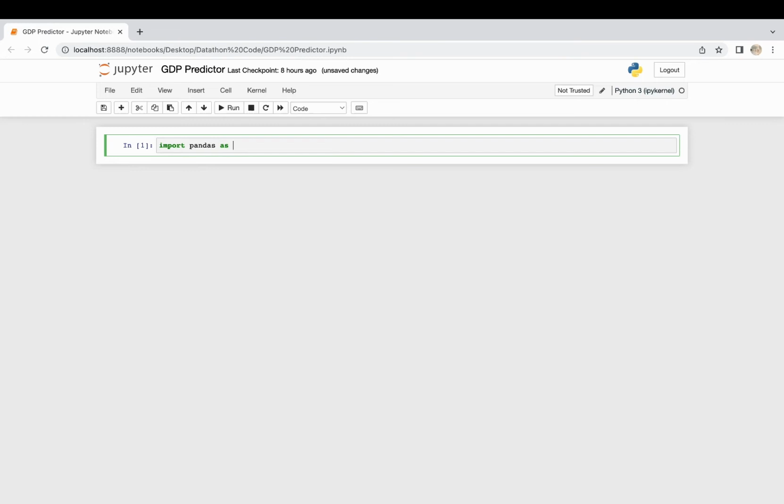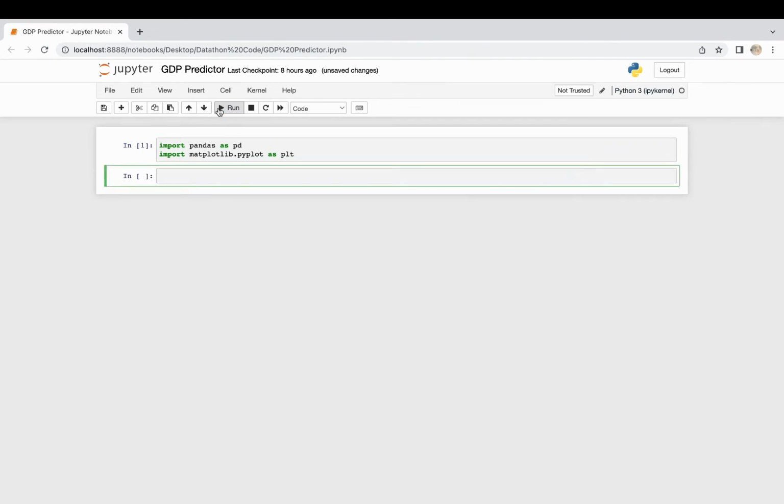These lines that I'm currently typing tell the computer to use some tools to help read and plot the data. Here you can press run to test out if there's any problem with the code.